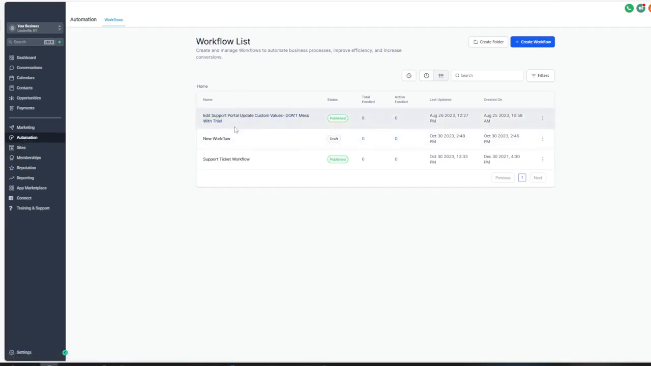And this is going to show all the workflows that you have, and maybe you have some already in there. Maybe you don't have any at all. It's totally okay. But here you're going to see the list of all the workflows that you have, and it's broken down by the name of the workflow, the status, total number enrolled, active enrolled, last updated, and created on. And then you have some 3 little dots over here. We can do some other things on those specific workflows.